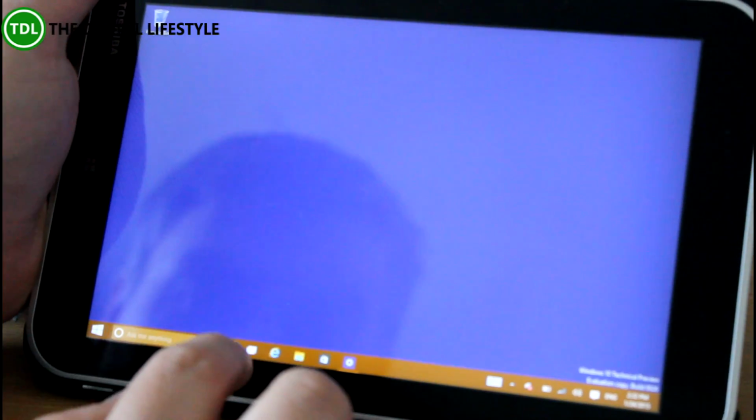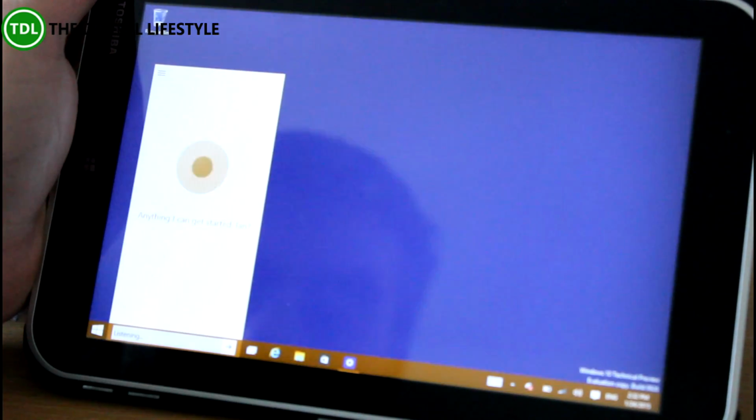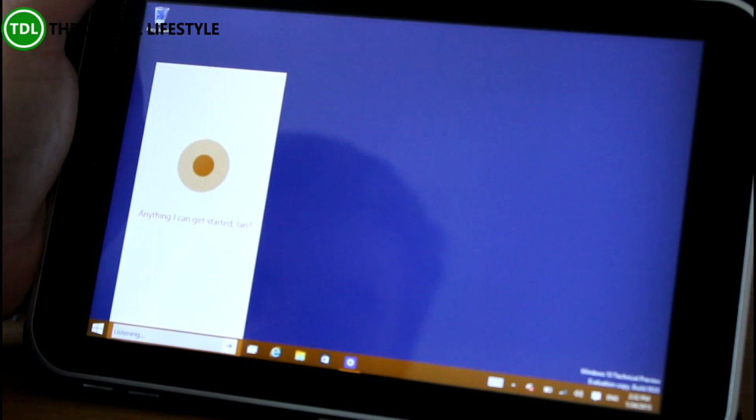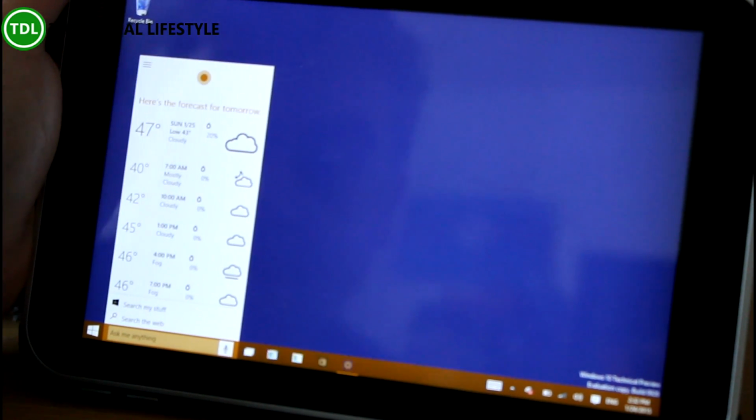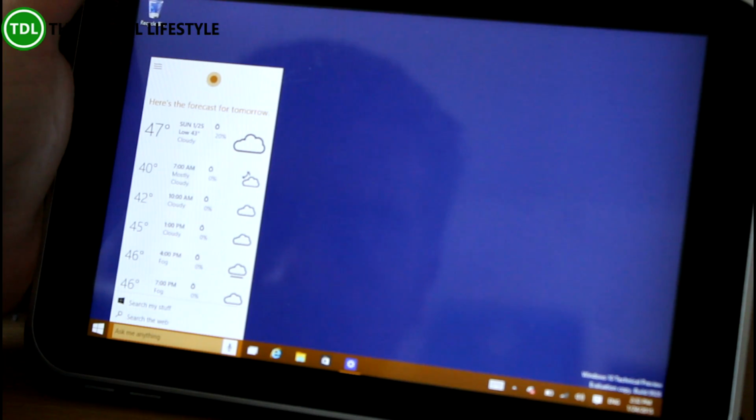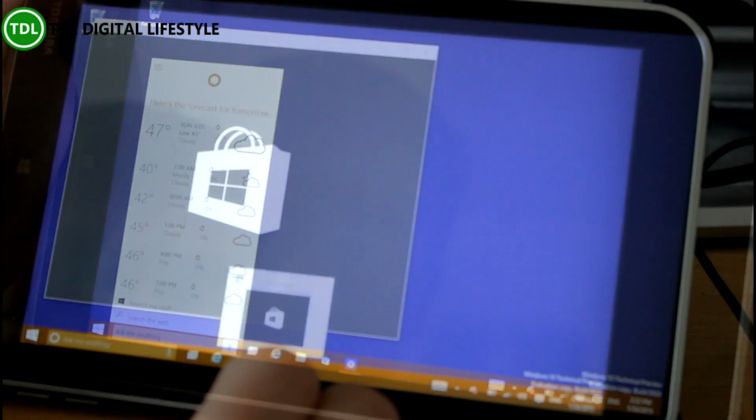So what else can you do with Cortana? What's the weather like tomorrow? The forecast for tomorrow shows cloudy skies with a high of 47 and a low of 43.